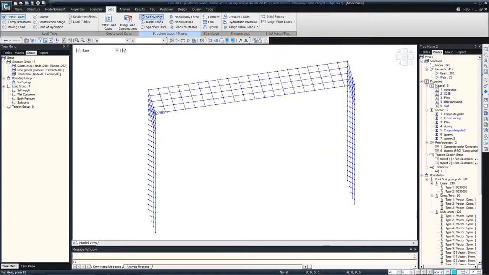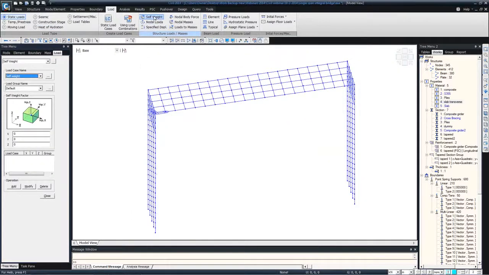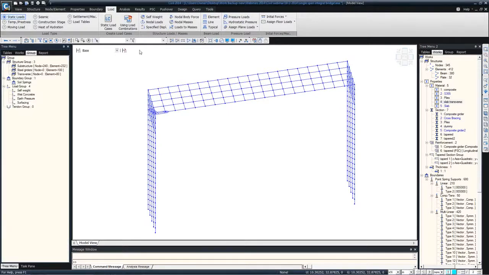And quickly assign some load values. So starting with self weight, select the group name self weight, -1, which is the gravity direction. Close this. Then we go for wet concrete loads.